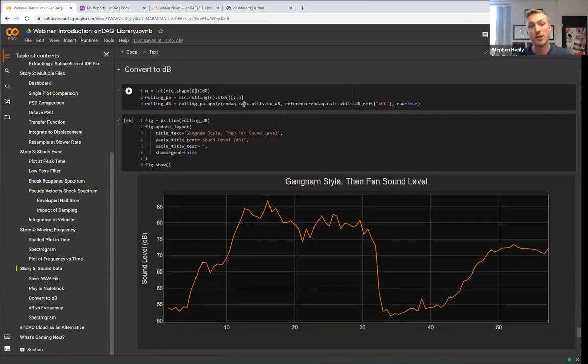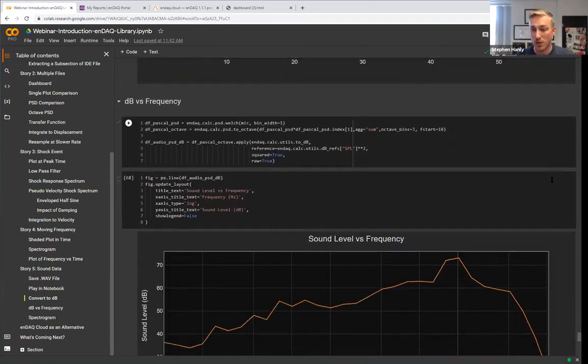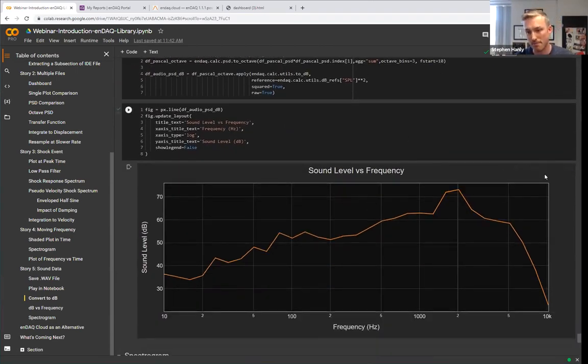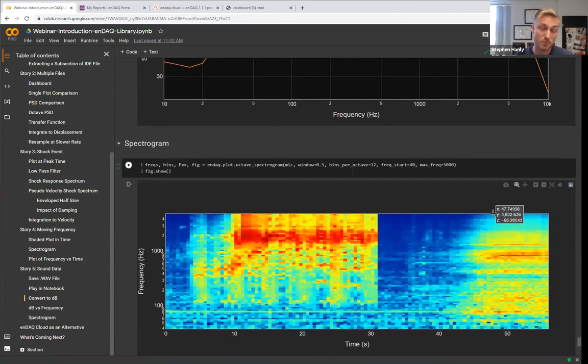But we have a function endak.calc to convert Pascal microphone data into decibels. And that's what we're doing here. So when I had my phone directly over the microphone, that was a pretty loud decibel there, but the ambient levels were in the 50s. And then once we turned on the blower, it came into the 70s, which is spot on. Really excited with that. We can also look at the frequency content of the microphone data with our 2-octave PSD. And then here I'm doing a spectrogram of that.